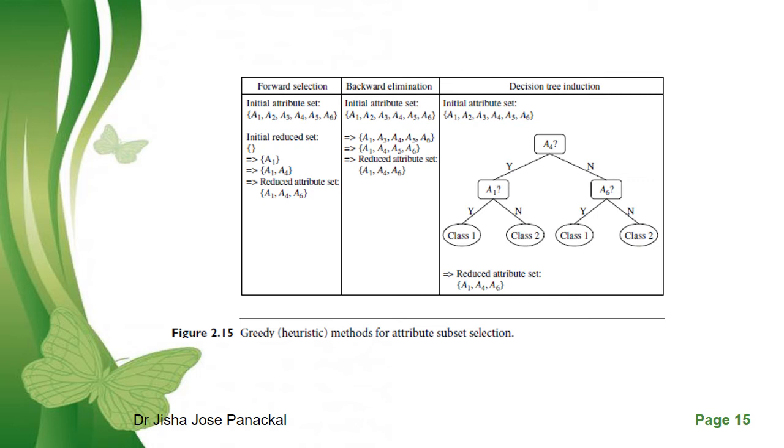This attribute selection is based on some criteria that we will discuss later, but this is the process of forward selection, that we are considering initially a null set, then we are considering a single attribute from the initial attribute set, then we are considering one more, then another, like that we are coming to the reduced attribute set, that is A1, A4 and A6. And example for backward elimination. We have initial attribute set.